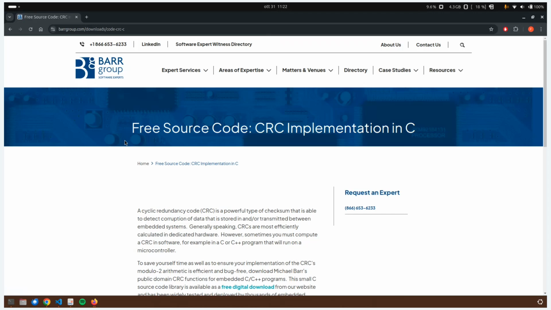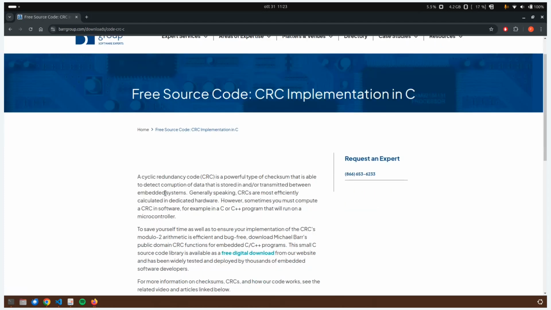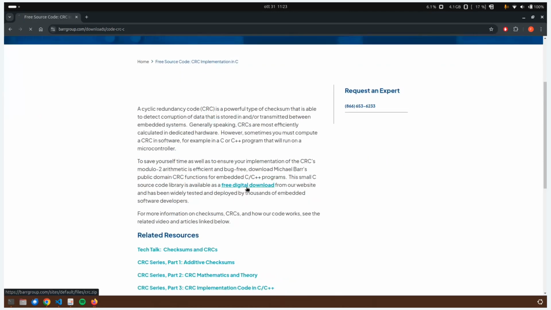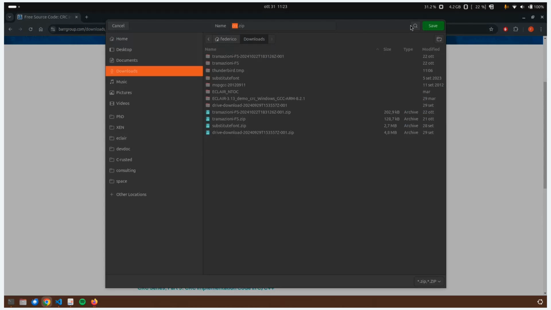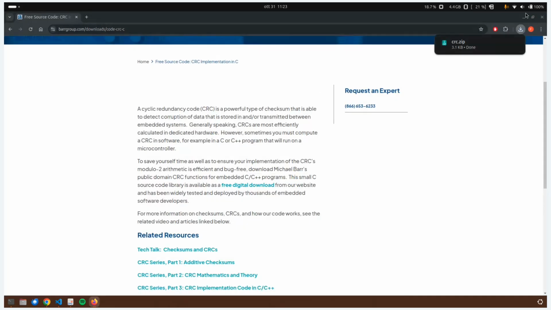Michael Barr is a very known name in the embedded system environment. He, with his group, also developed a coding standard, which is called BAR-C, and it is supported by ECLAIR. However, now we are going to talk about CRC, which is a cyclic redundancy code, and is a type of checksum able to detect corruption of data transmitted between embedded systems. Here we can download the implementation by Michael Barr.